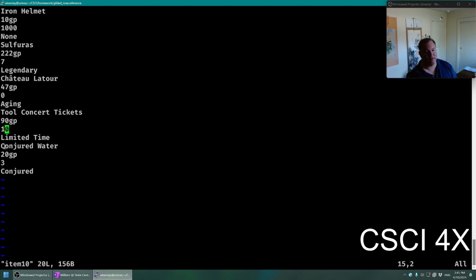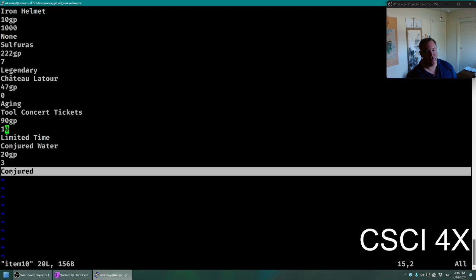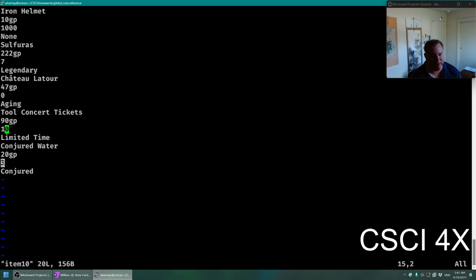And then we've got conjured items. Conjured items lose 2 gold pieces per day after their expiration date. So conjured water, starting on day 3, will go from 20 to 18, 16, 14, 12, 10, etc., etc. So conjured items expire much more quickly than regular items.